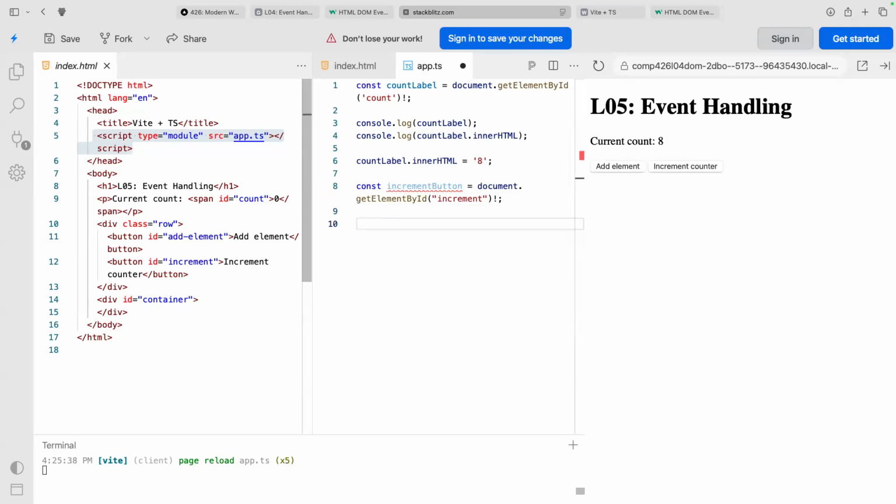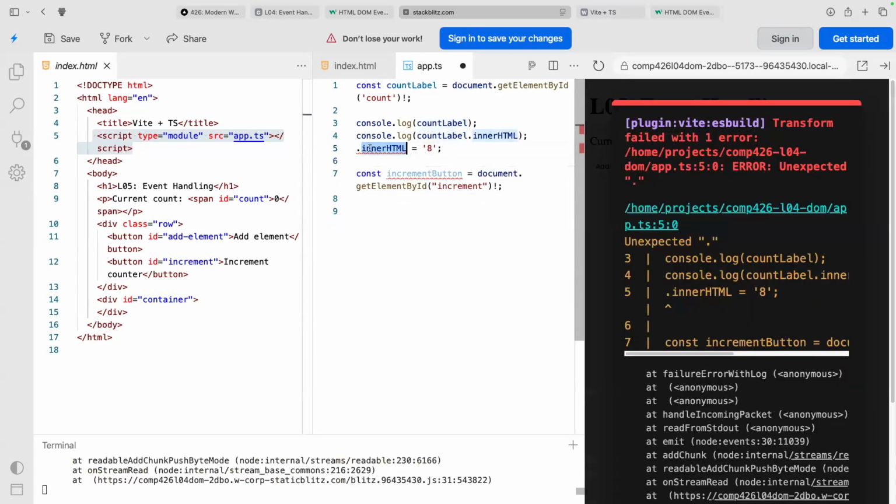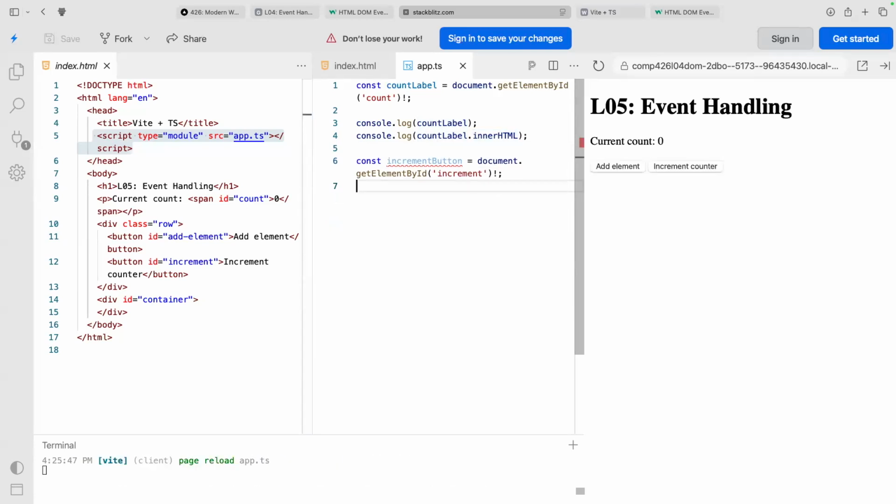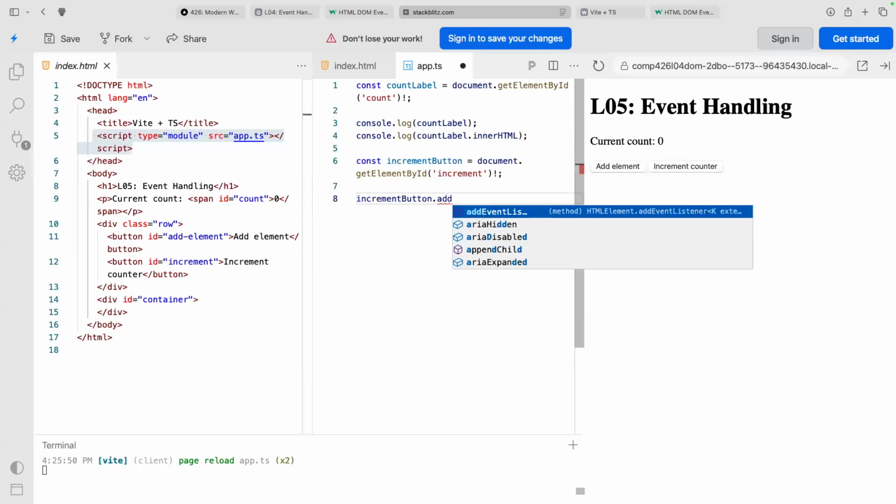All right, like so. I'm also going to remove this line so that we start off at 0 again. Perfect. All right, now we have a reference to an element. Now we can add an event listener to this element. So I can write here incrementButton, and then we have addEventListener, right?